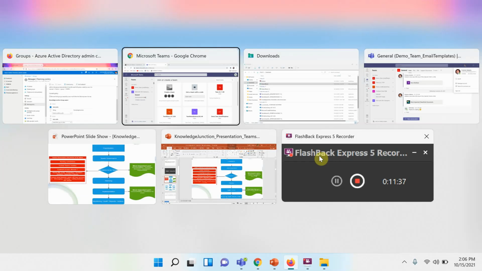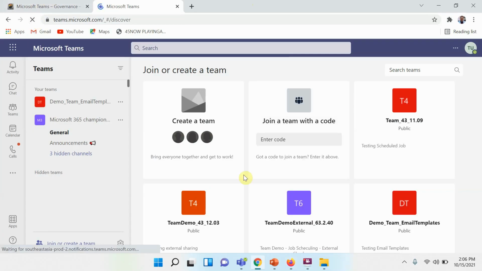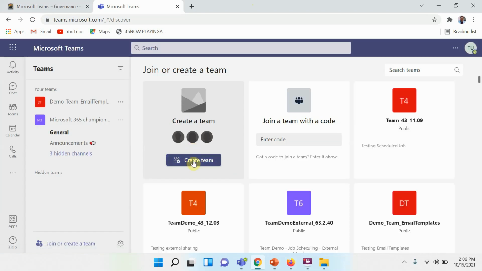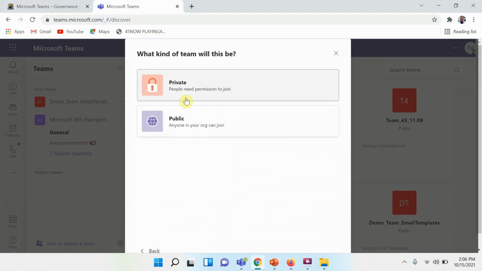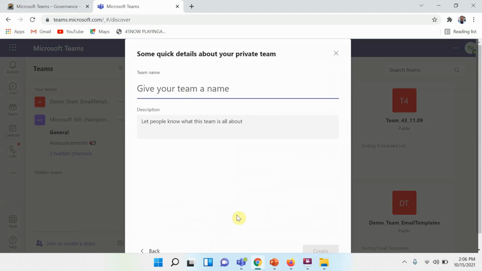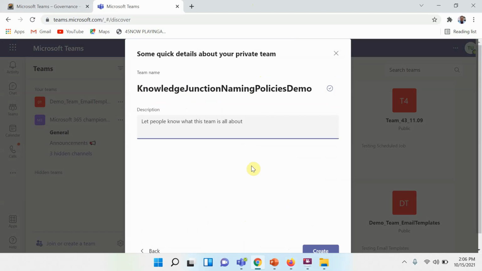Okay, let's again move to the third user. Create team and give some naming policies demo and see the error. The team prefix or suffix is incorrect. Please try again. Okay, and if I prefix this Knowledge Junction, it will take it. Okay, let's create it.